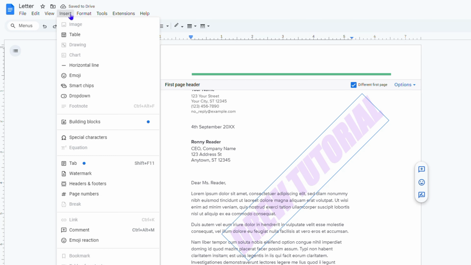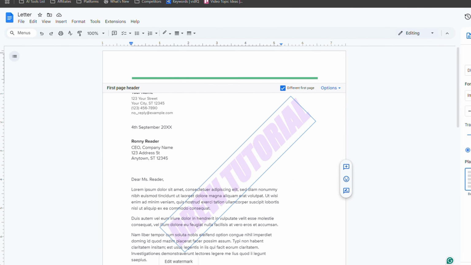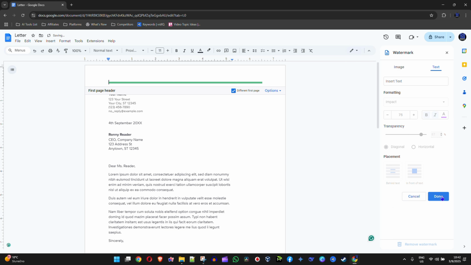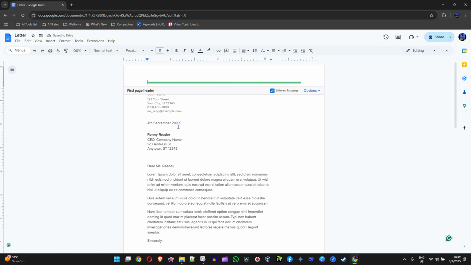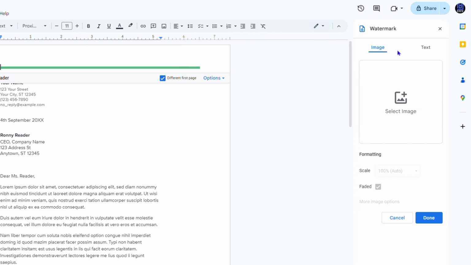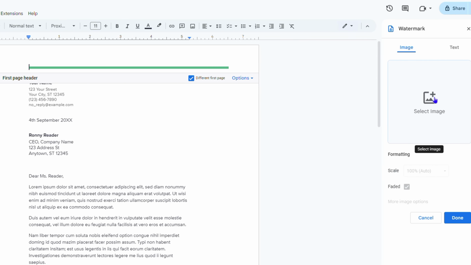Simply go ahead and click on insert, then go to watermark. And from here, you can see that I have the image watermark. I'm going to go ahead and remove the image one from here. And once I remove it, you will see that it's no longer there, right? So I'm going to go back into the watermarks here. Then just select the image option instead and click select image.